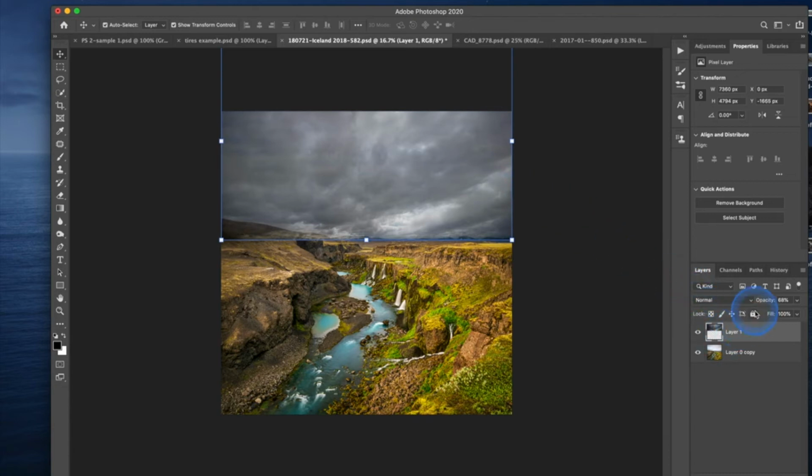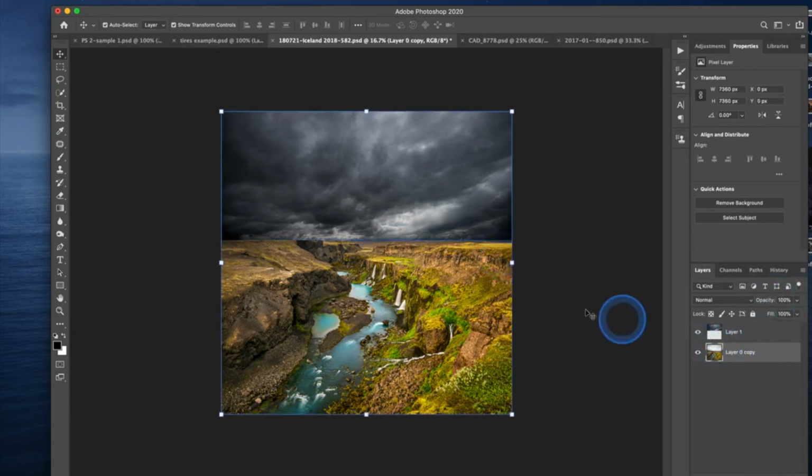Okay. Now I'll go back to opacity 100%. I've got the sky where I want it. Obviously, it doesn't look good. If I turn off that layer, you can see the line of the sky is too straight there. So how do we get this blended in correctly?